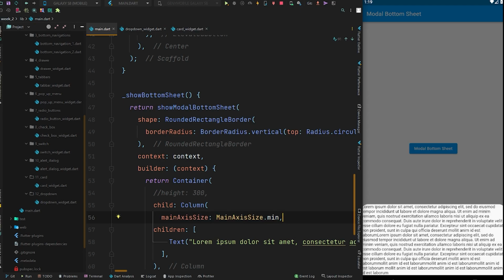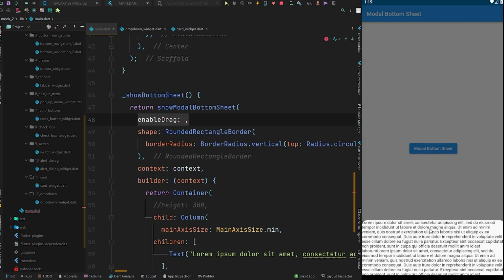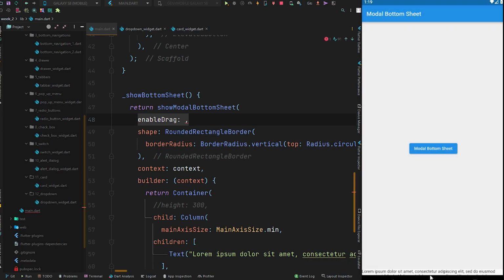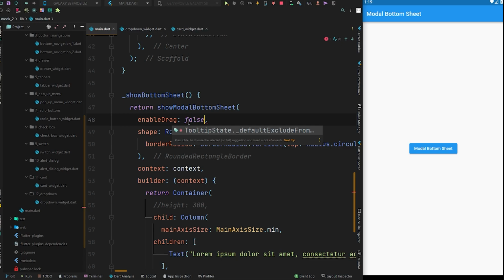So now there are some other properties of the modal bottom sheet, that is the enable drag property. So what does it mean? It means that if we click this modal bottom sheet and drag it down, you can see we have dragged it down and this disappears and closes our modal bottom sheet. So to disable this behavior of this modal bottom sheet, we can simply set this enable drag to false.